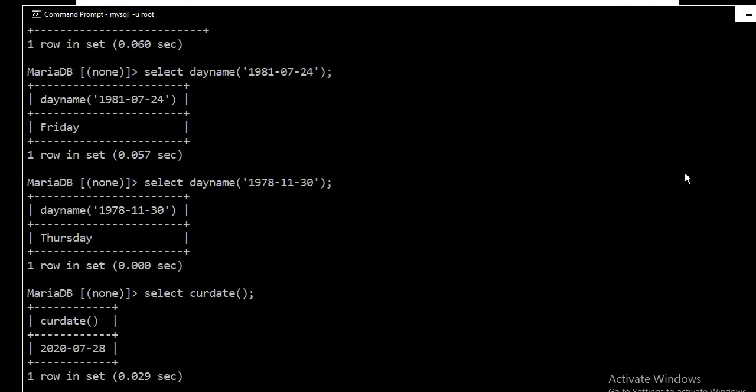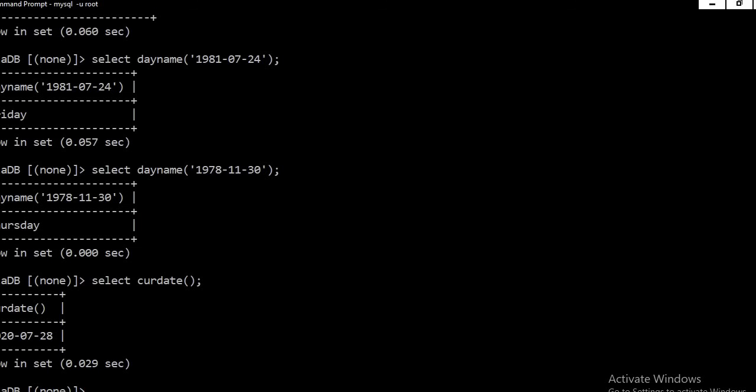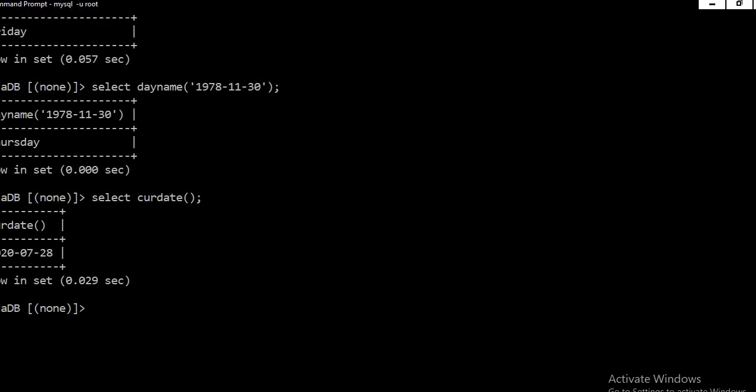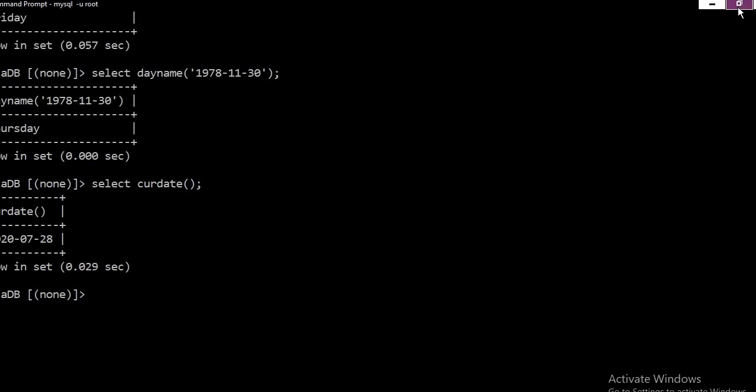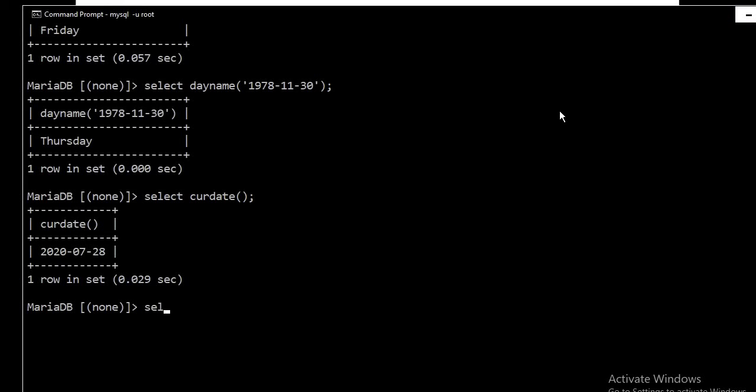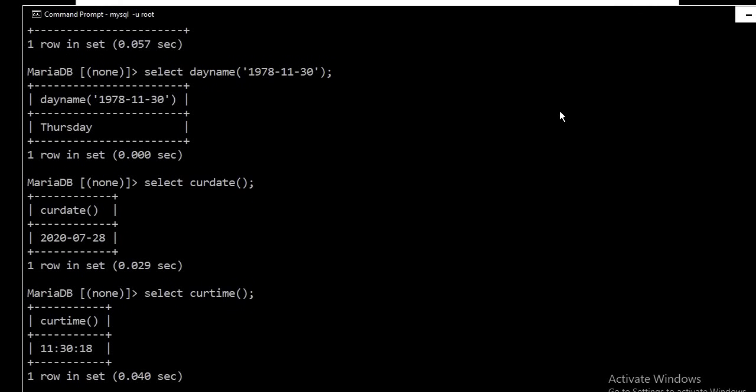Similarly, students, we can make a try with current time also. Select current time. So this will give us the current time, what is the present time on your system. So this will give you the current time. So these are the few functions related to date and time.